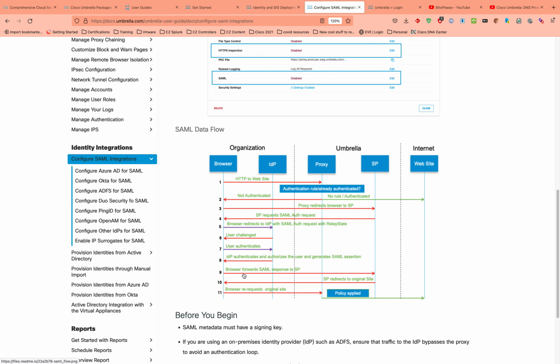Once that authentication is done, the browser will forward that SAML response to the service provider, which is Umbrella in this case. So Umbrella is going to offload all that authentication requirement to the IDP, and the IDP is going to reply saying, look, this is a legitimate user, and you can go about providing your proxy services to this particular user. Once that happens, the browser is going to request the original site, the policy will be applied, and the traffic will be sent to the actual site, right?